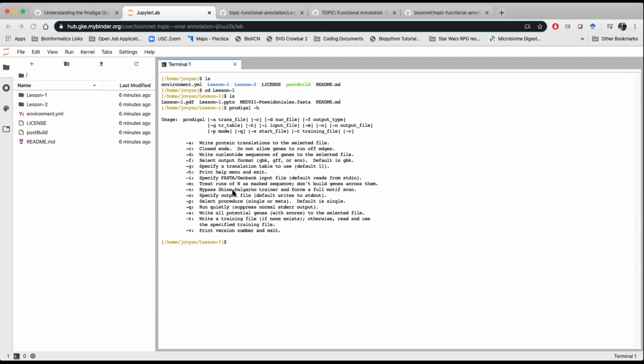Bypass the Shine-Dalgarno trainer and force a full motif scan. This is specifically the motifs that are being looked for as part of the ribosomal binding site upstream of your start codon. We can specify the name of the output file as opposed to its default, which is written to the screen. We can select the procedure, the difference between single and meta, which we'll talk about in our example. We can tell it to run quietly, which we won't.